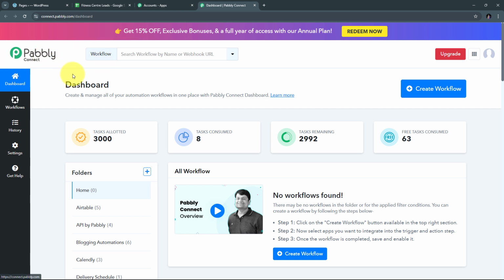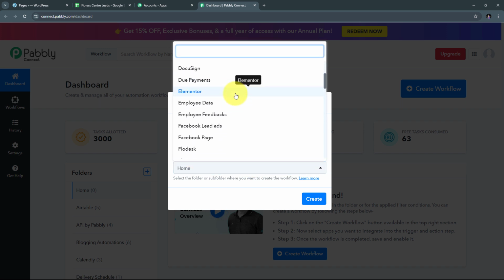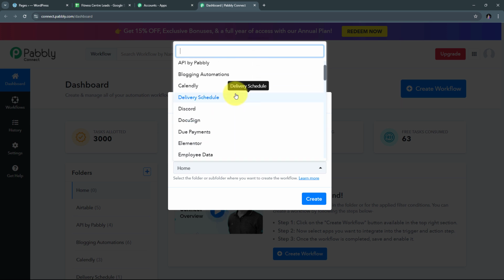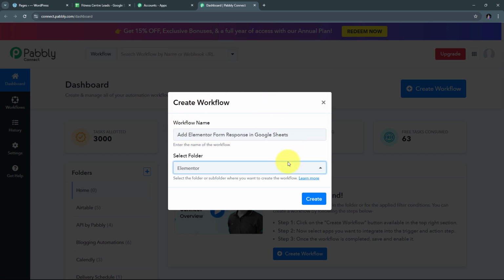Now here in the dashboard, what I need to do is create a new workflow, and for that I'm going to click on this Create Workflow button, and this window will pop up. Now here I need to name my workflow, so I'm going to name it as my objective, which is to add Elementor form response in Google Sheets. Now I need to select the folder where I want to save my workflow, so I'm going to open this tab. And here in this tab, I'll find all the folders that I have in my Pabbly Connect account. And here I have this particular folder of Elementor. So I'm going to select this. And now I need to click on Create.